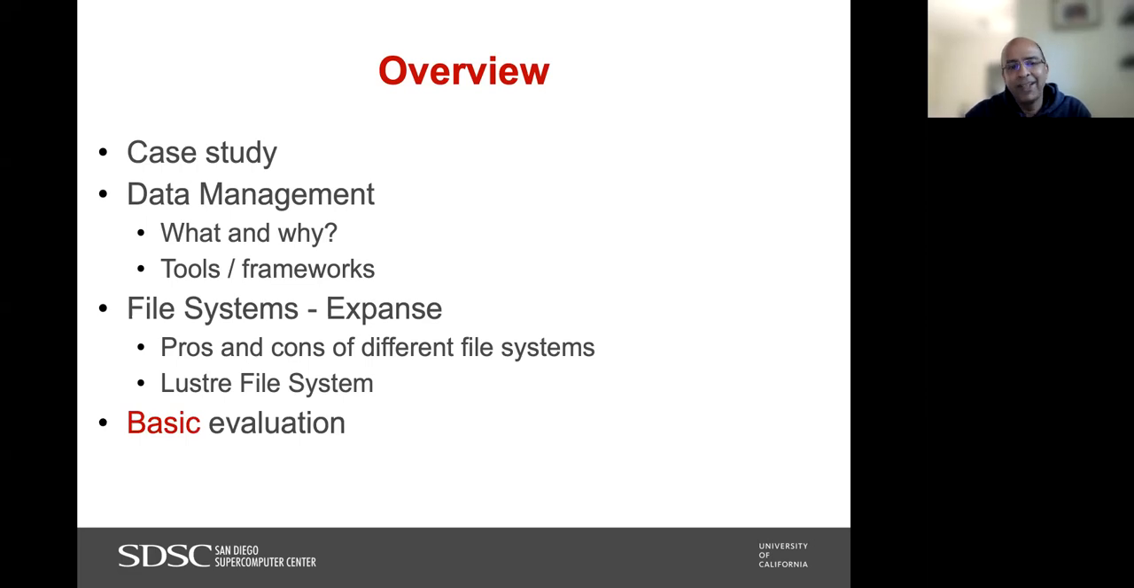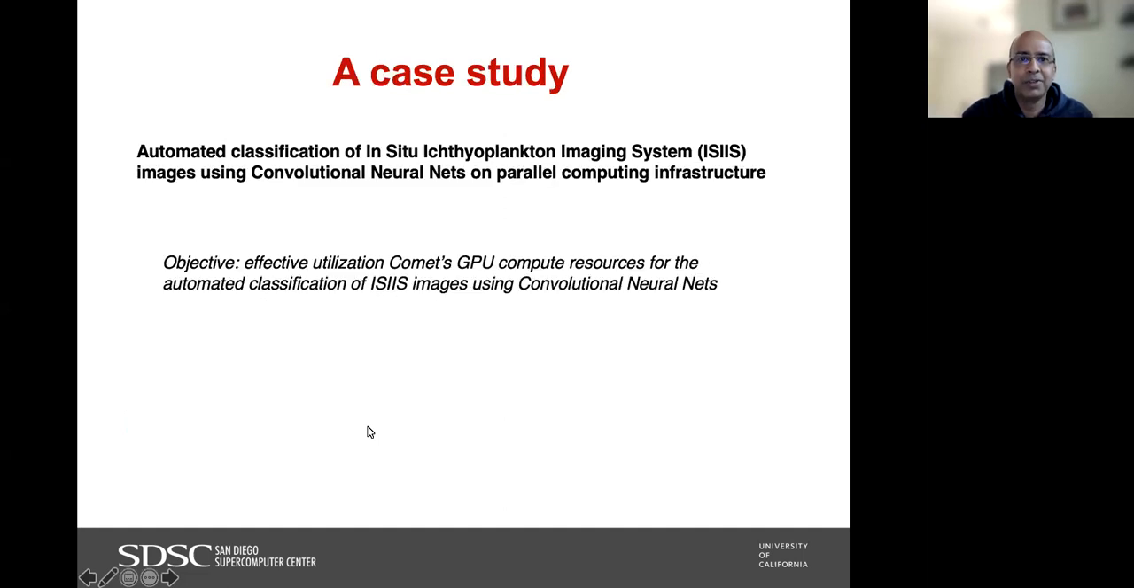And finally, I'll cover basic evaluation. What I mean by basic is it's not an evaluation or anything. I just want to show demos with an example run on a couple of file systems to show how it varies in terms of performance. Okay, so that is the overview.